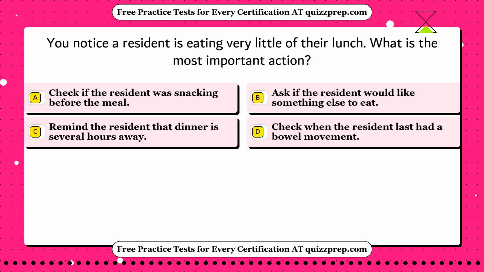Option A. Check if the resident was snacking before the meal. Option B. Ask if the resident would like something else to eat. Option C. Remind the resident that dinner is several hours away. Option D. Check when the resident last had a bowel movement.